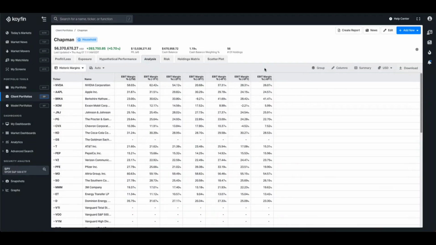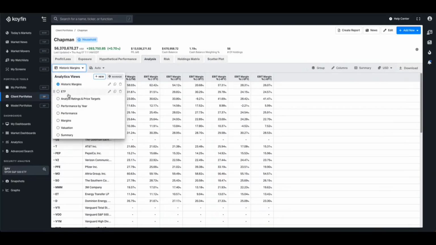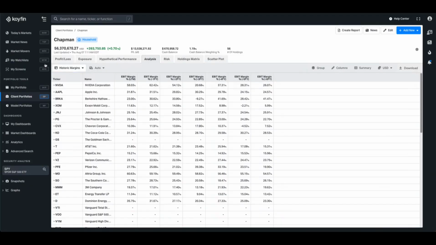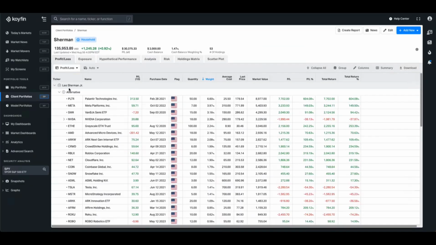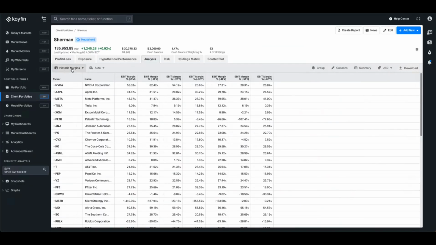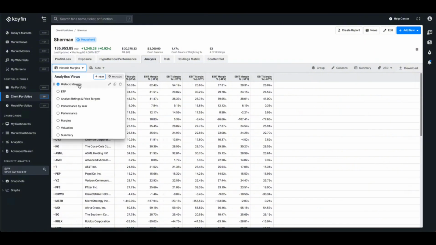So I now have the historic EBIT margin over time here, and I have this saved as a view, meaning I can come back to it in all of my other portfolios. So the great thing about these views being shared is that I'm in the Chapman household right now. I've created this view in my workspace. If I click out of that and jump into another portfolio, such as the Sherman portfolio, and if I go over to the analysis page, I'll have that historic margins view available to me. This means that you can create something once and leverage the power of it over all of your client portfolios in the workspace.